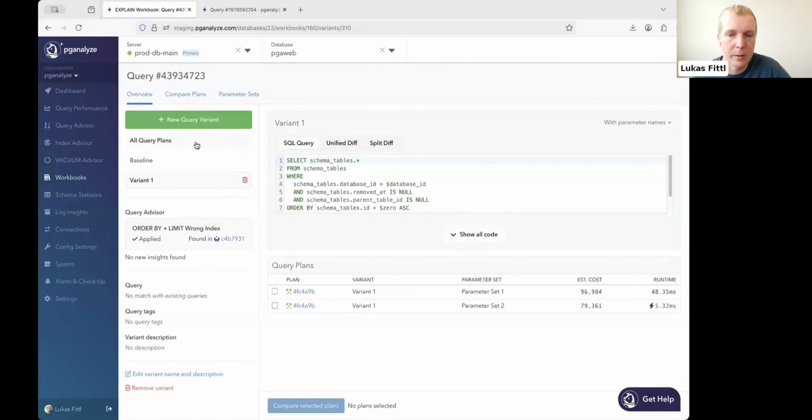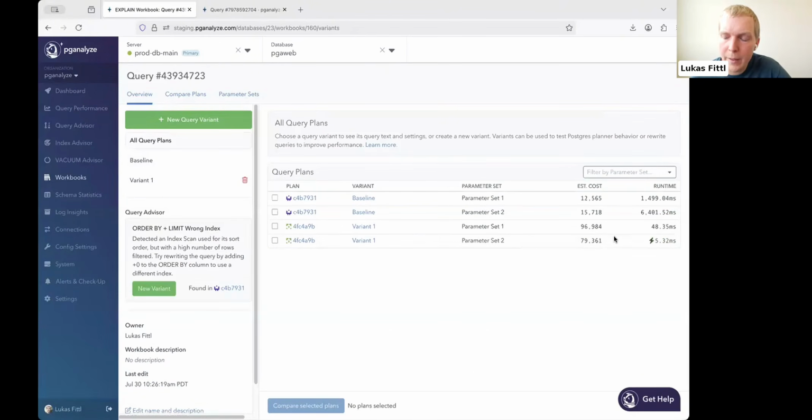But if I want to, for example, look at all the plans again, you see here that for parameter set one, it went from 1.5 seconds to basically a 500 times improvement. No, 250 times improvement, something like that. And for the second case, which was the really slow one, we went from 6,400 milliseconds to 5 milliseconds, right? This is also the case we mentioned in the webinar description, because it's that simple of an improvement, just because Postgres really got this plan wrong, right?